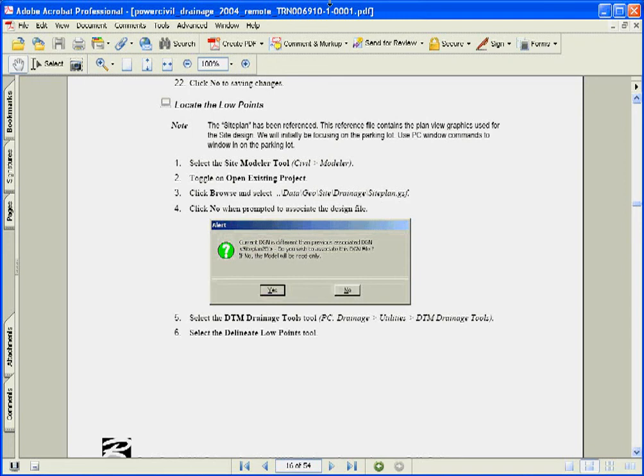Now we're going to start the design process. So beginning on page 1-12 in our manual, we're going to first focus our attention on the parking lot. And you can see what we're going to do here in this task is locate some low points. And we're doing this to kind of show you how we can access surface information done in another portion of Power Civil to help us in the drainage design and location of our structures.